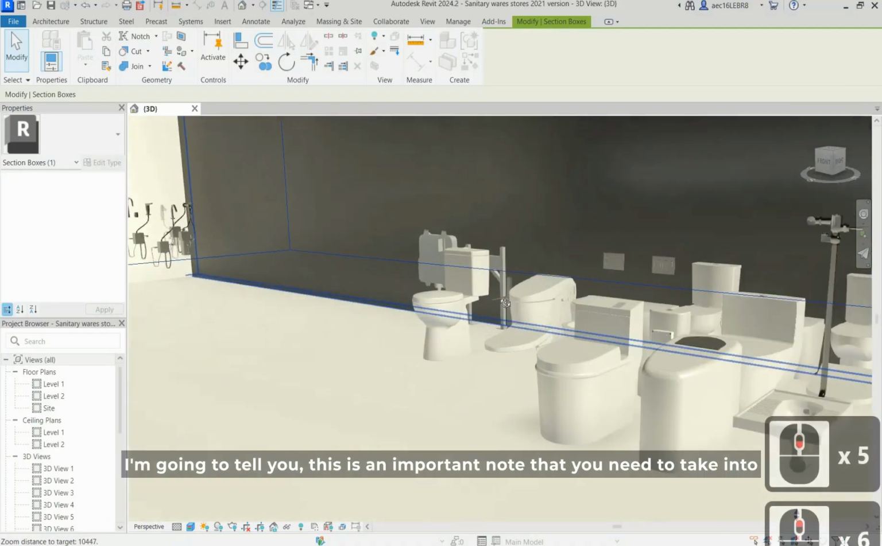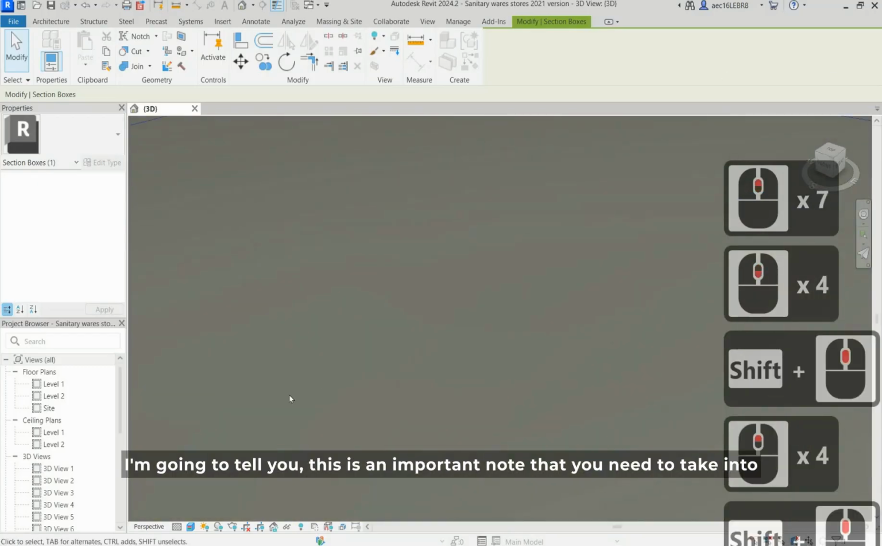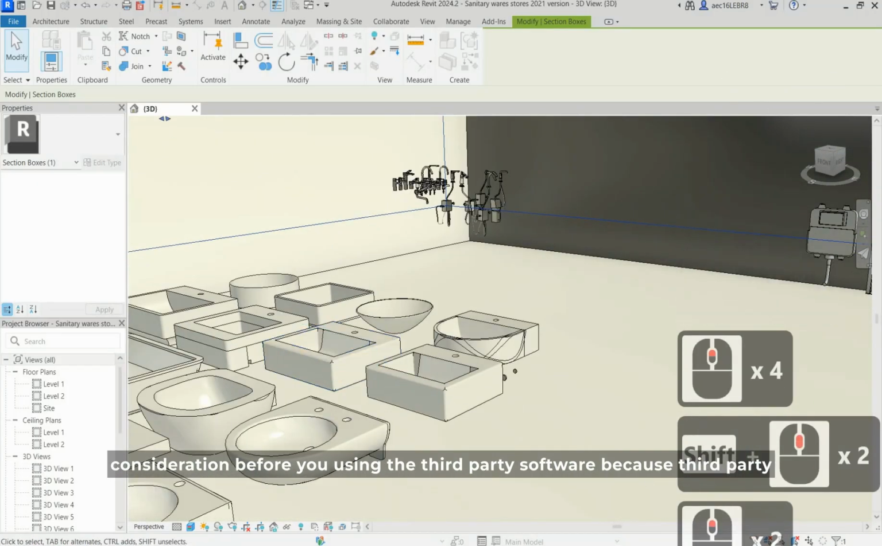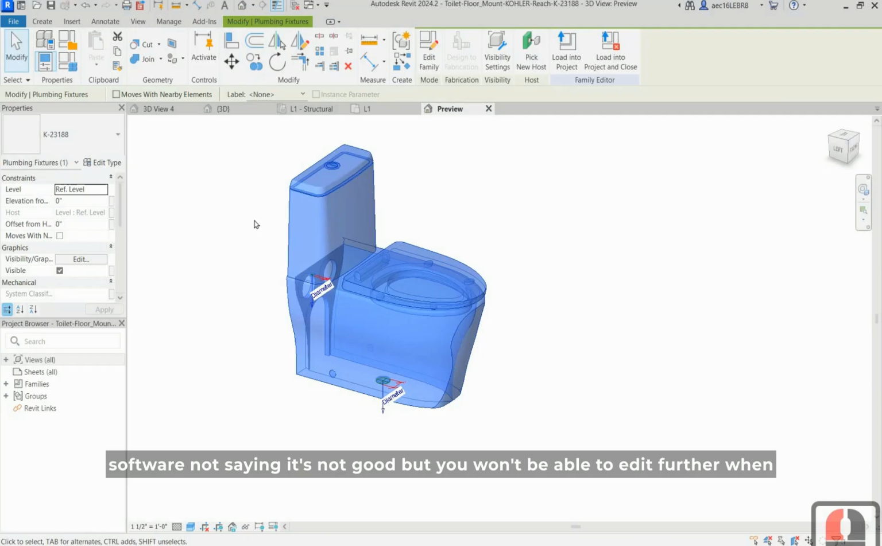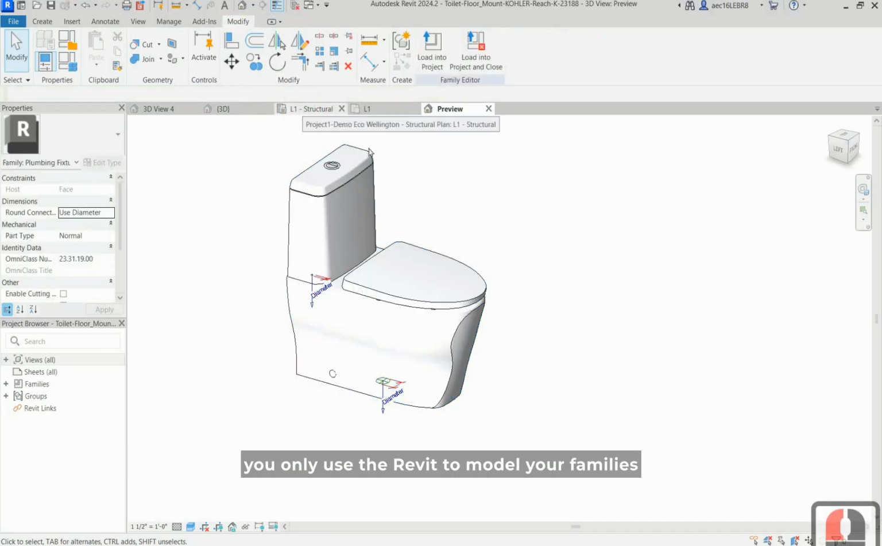I'm going to tell you, this is an important note that you need to take into consideration before you use third-party software, okay? Because third-party software, not saying it's not good, but you won't be able to edit further when you import it into the Revit environment, okay? So that's the one good thing, that you only use Revit to model your families.